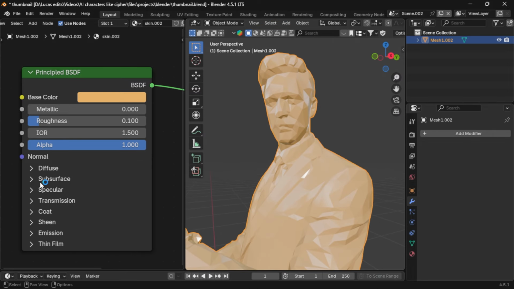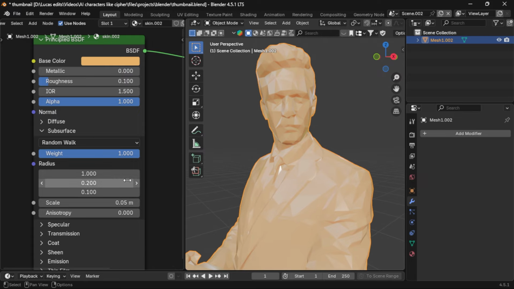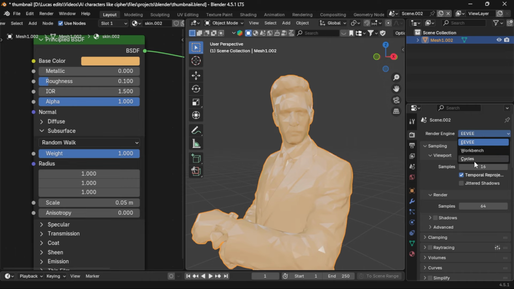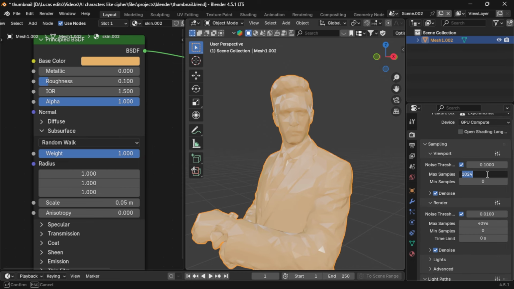And now they also added this special effect, which is the soft surface. Just leave it at random walk and then increase the weight to 1. And something that I did is setting all of these to 1 like this. And then I played with the scale and all that stuff. So this will look better on cycles. So let's go to cycles, experimental, GPU compute, activate denoise and 50 samples for the viewport.